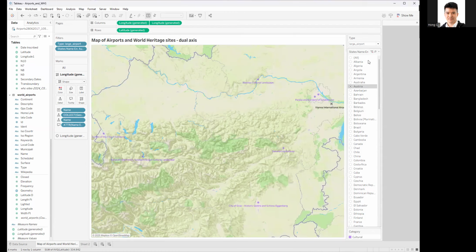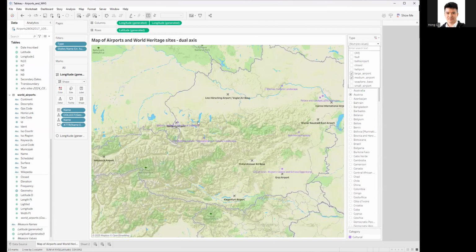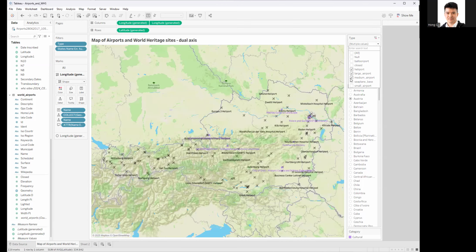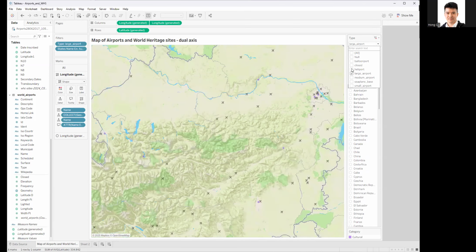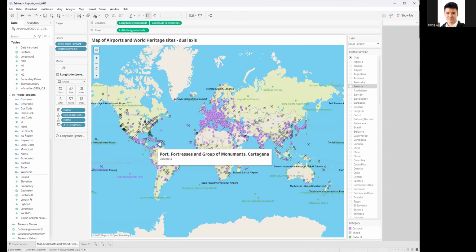Once you're zoomed in, you can also check different types of airports. Right now, it's default set to large airports. You can turn on medium airports, even heliports, and so on and so forth. So how do we bring these two data sets and merge them into a single map in this way? We'll start from the beginning.